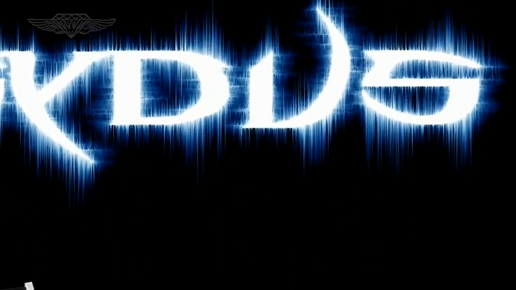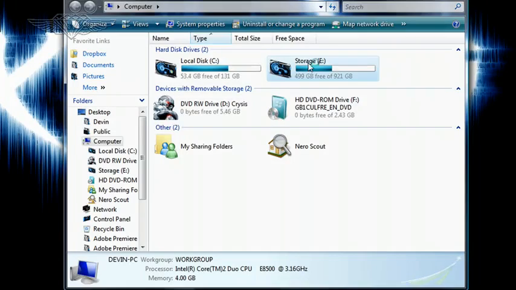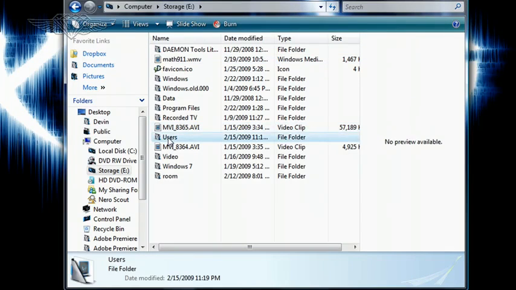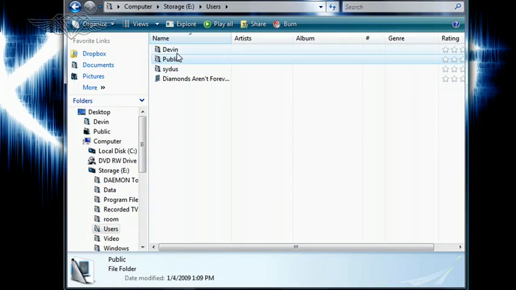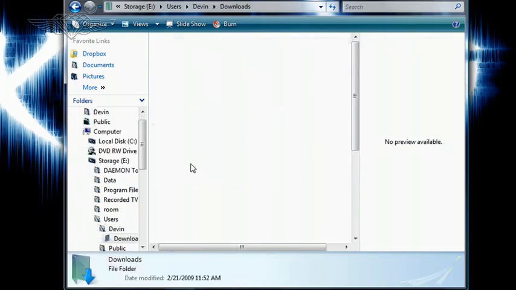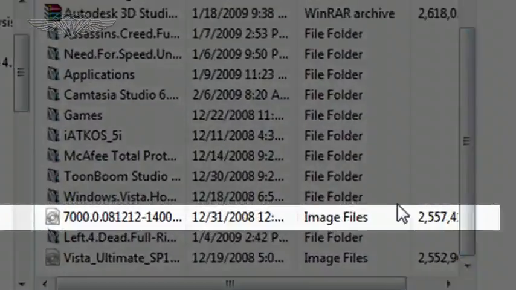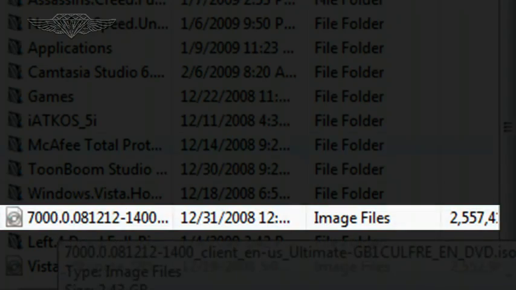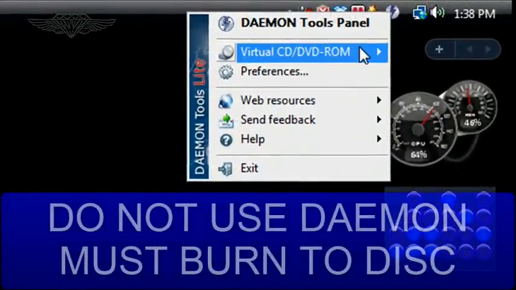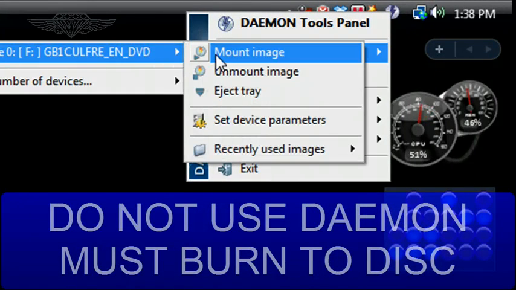But let me just show you where it is. I have it in my downloads folder under my E drive, so I have to actually navigate there, which is joyous. Downloads, and for me it's the one with a bunch of numbers right here. So what I'm going to do, actually it's already here because I was trying to figure something out, is I'm going to just mount it in Daemon Tools, like that.